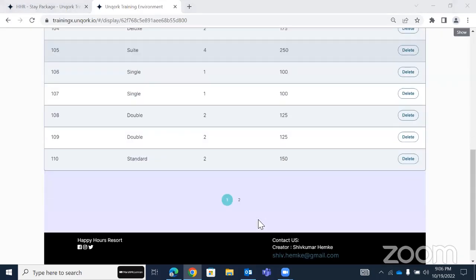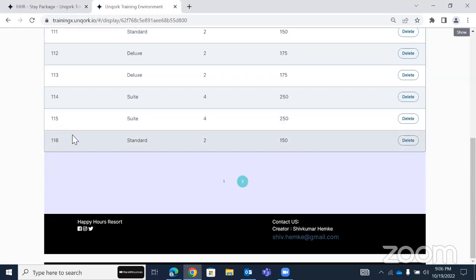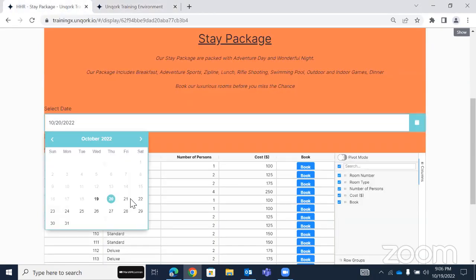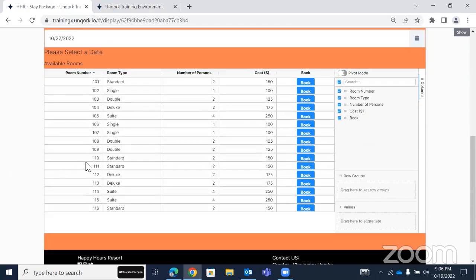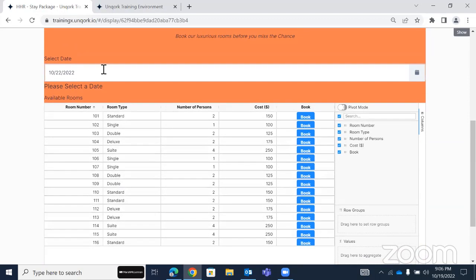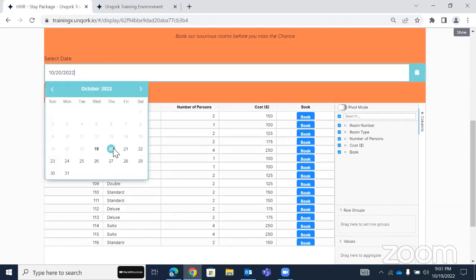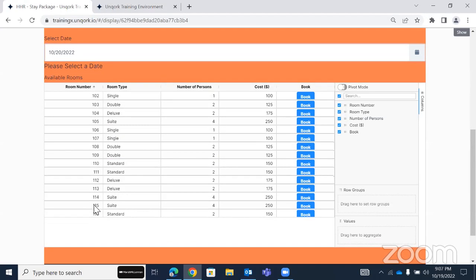I see a new room is added in the admin application. And if I go again on the user application and change the date, now for all the dates you will see the 116 room is now available because we have added that through the admin application. If I switch to any date, 116 is now available.